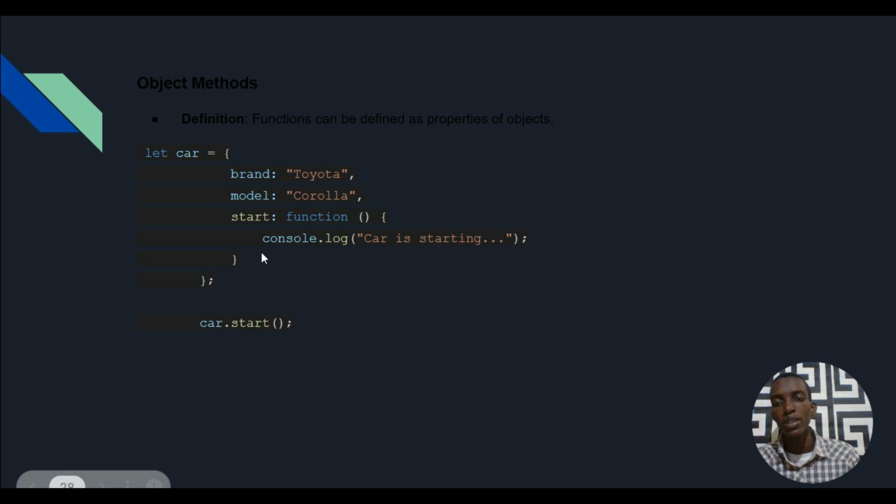Now in this example, we're having a function inside our object called start. When I say start, inside it I'm putting a function whereby I'm saying console.log of car is starting. So the moment you call out car.start, automatically it runs this code inside it. Now let's try this out.